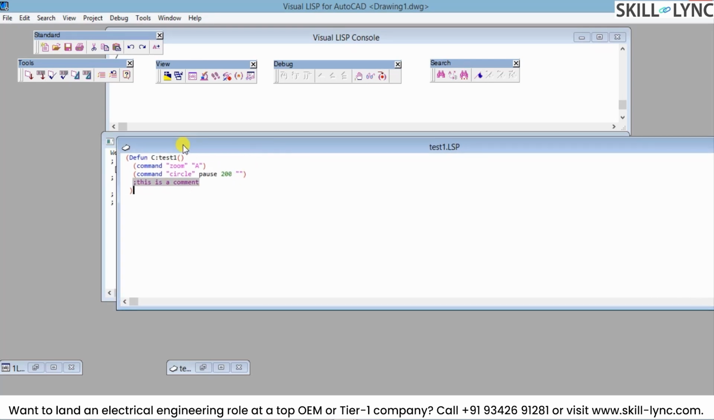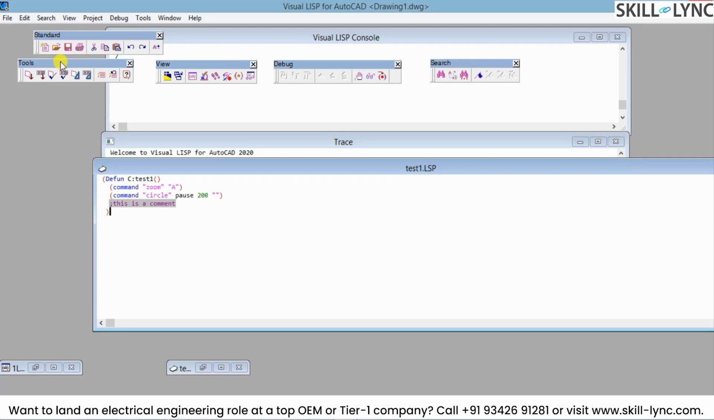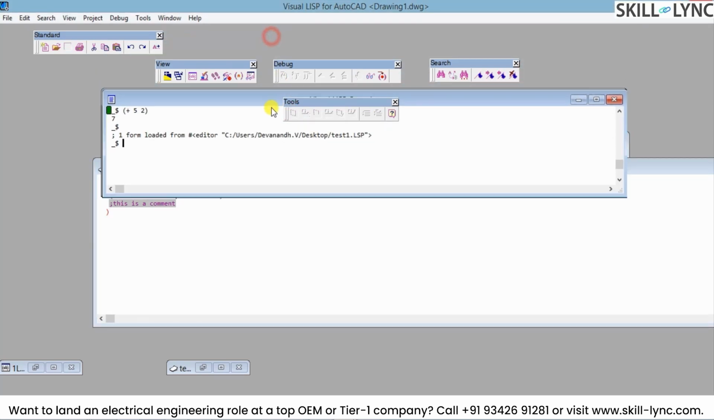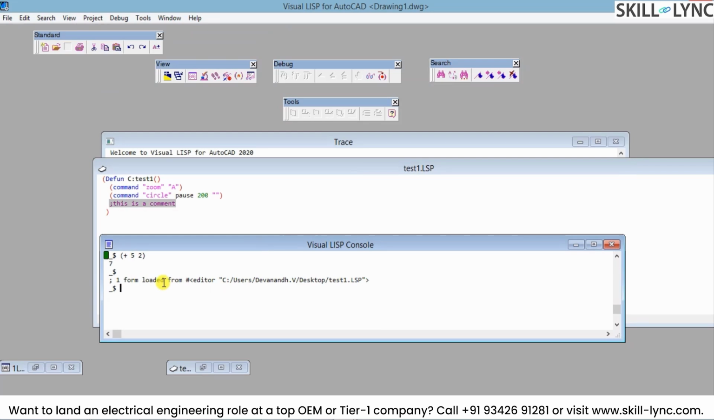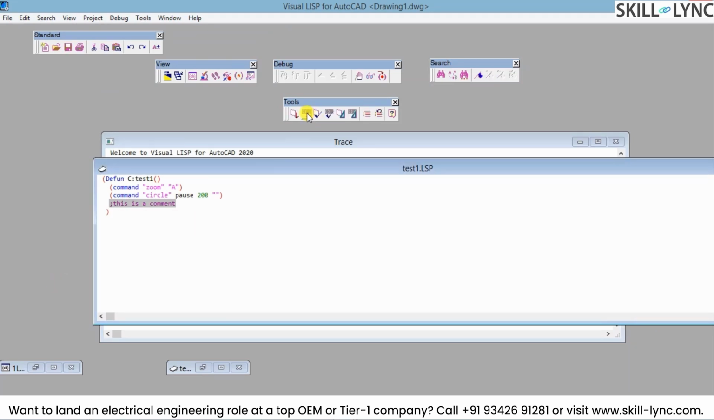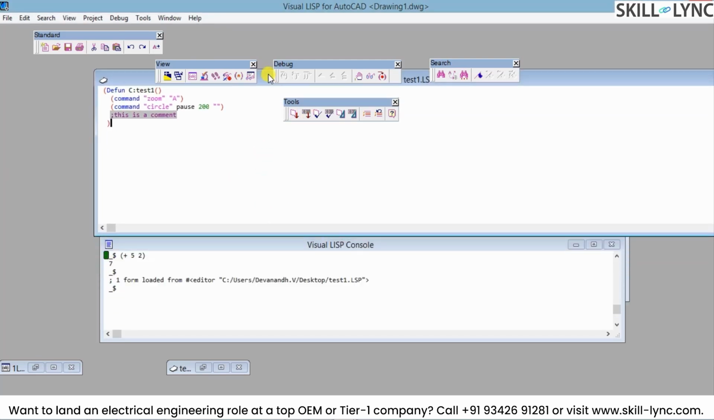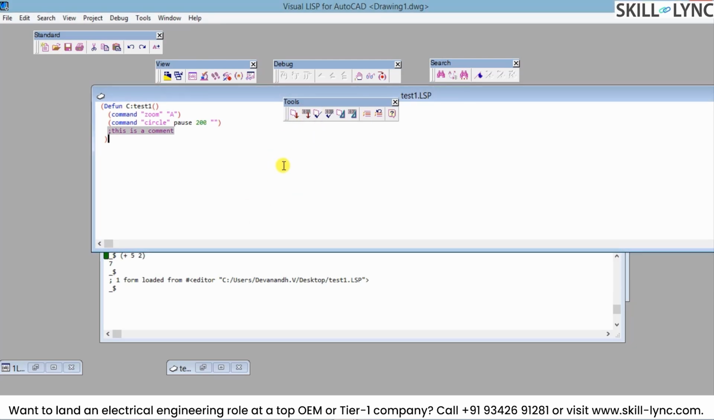Now that we have selected this Lisp file, first in the tools function we can see this is the load active edit window option, which loads the active Visual LISP file. Once you click on it, you can see that it has got loaded into the Visual LISP. And the next thing is loading the selection. Right now if you click on it, this file will get loaded onto your console directly.